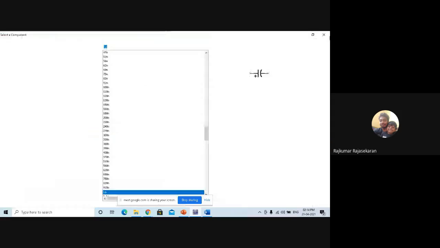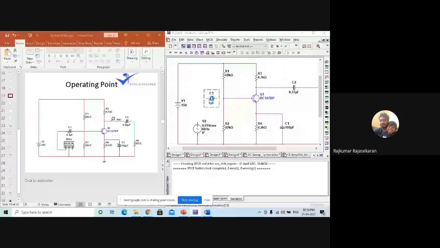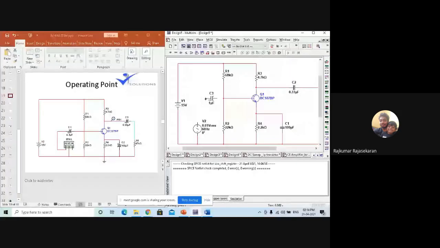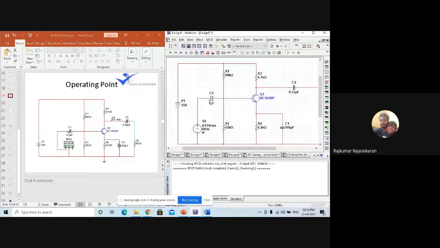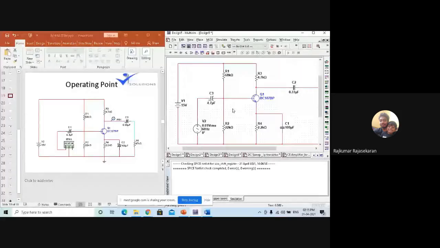Simulation-wise, people might think what the difference is. But ceramic capacitors might have a series resistance, ESR, and those kinds of components come into the picture. So you can modify it. I need about 4.7 microfarad. I guess the circuit is done.